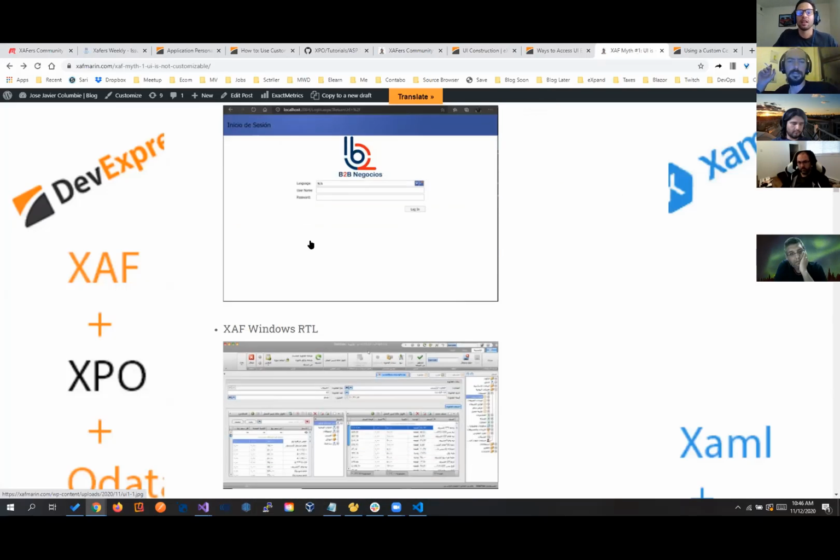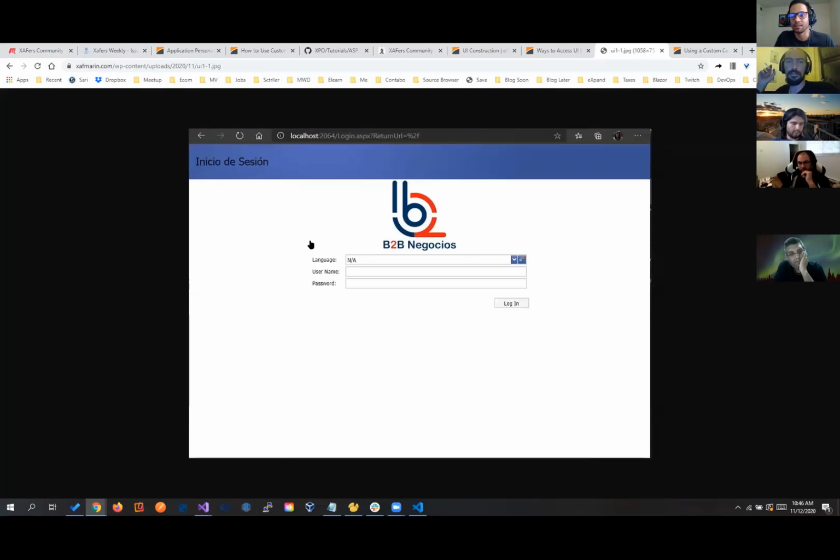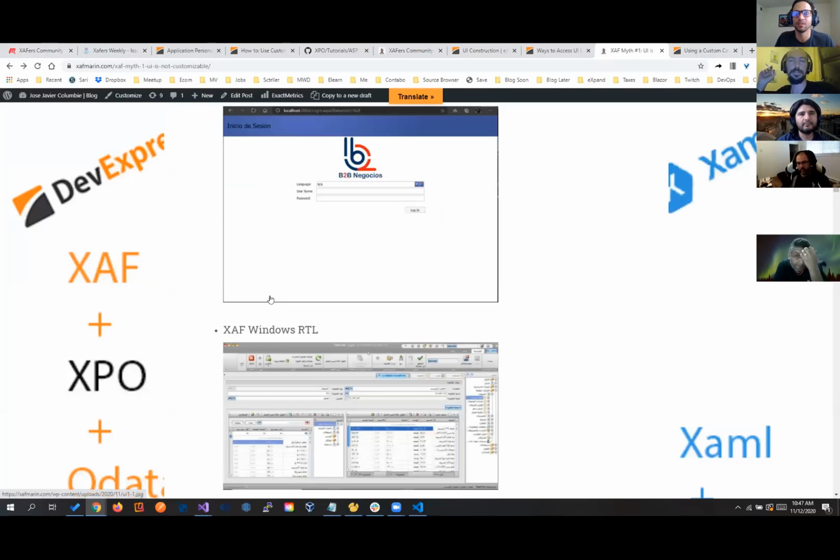Let's continue. This is another example of a nice login with some customization. If you see what I was talking about, the top bar is this one, where it says inicio de sesión, is session init, something like that. Session start. And then a nice logo, and then right here you can even choose the language. You can say, okay, it's in English, it's in Spanish, it's in German, it's in anything. So those are really simple customizations that you can do.